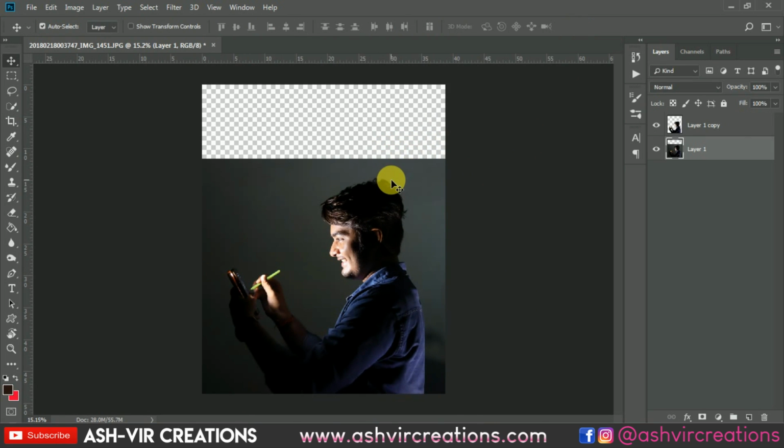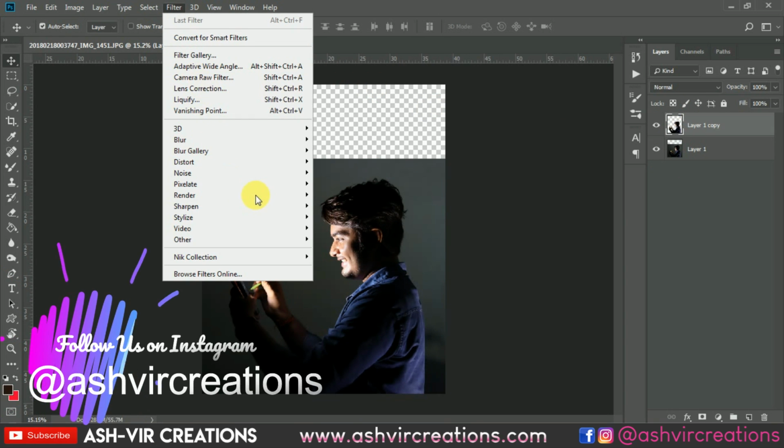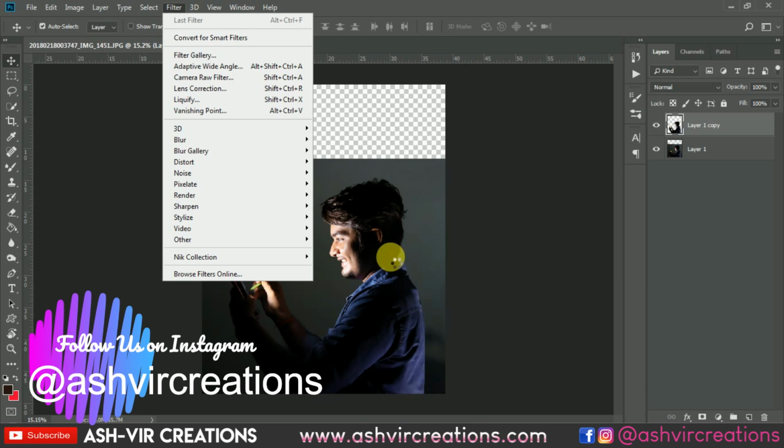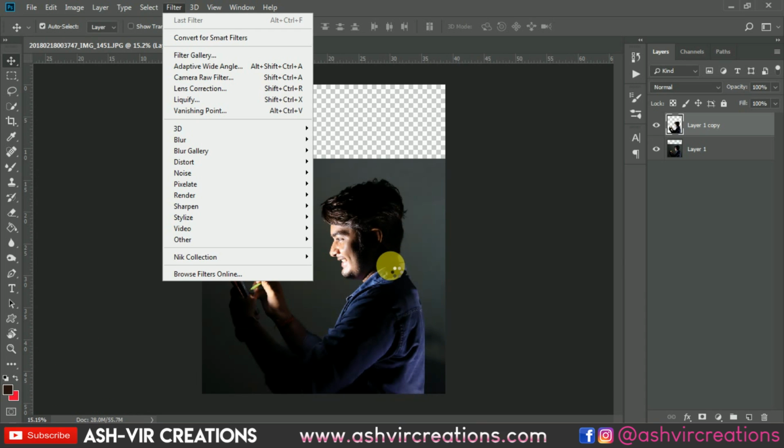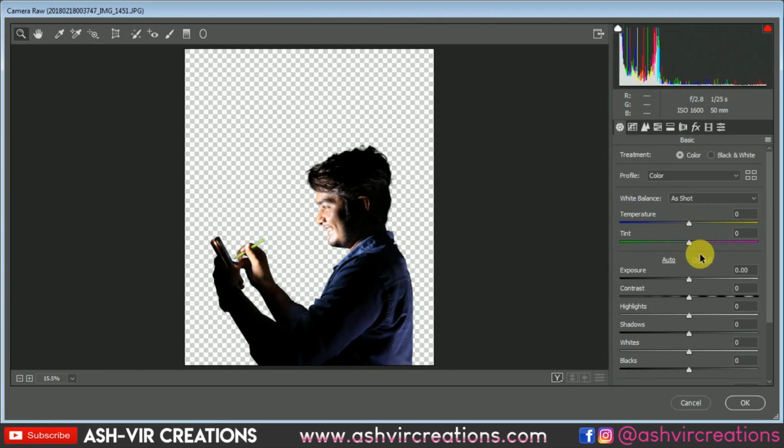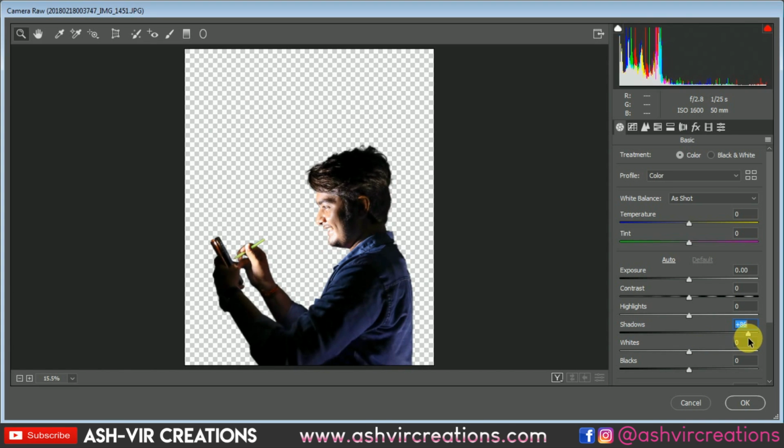Now let's just select the subject. First of all, just select the subject and let's make a duplicate of the selection by pressing Ctrl J. Now let's go to the camera filter and we will increase the shadows because we want more details in the shadows. We will also decrease the highlights a little bit because it is overexposed on the skin. So we will reduce the highlights and decrease the whites a little bit over here.